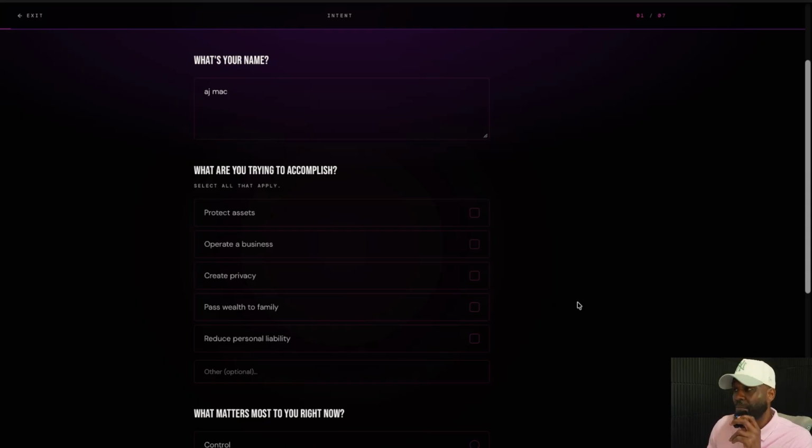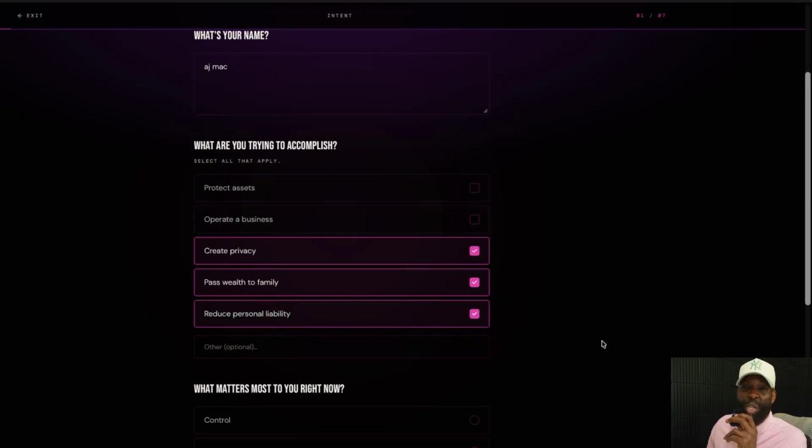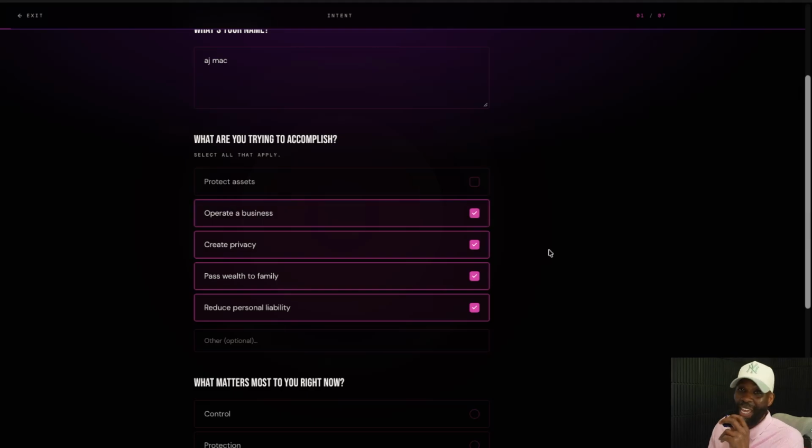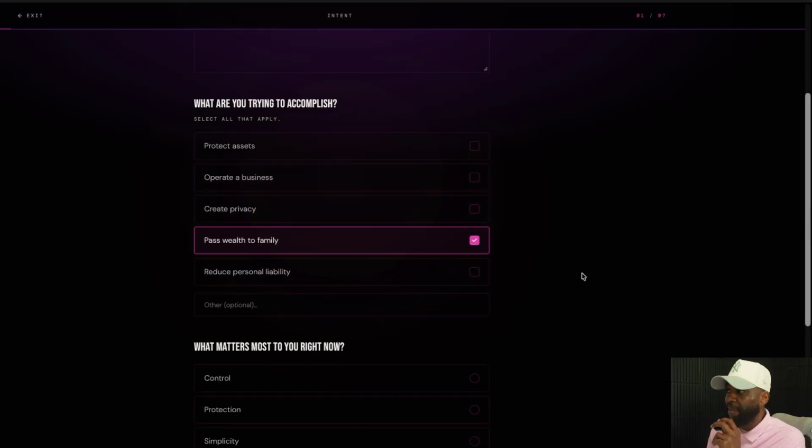It's all about you. For me, I'm going to say create privacy because I know how much I love privacy. Oh, and passing wealth to family. And reducing personal liability. Who don't want to reduce their personal liability? And operate a business. And for you high achievers out there, forget it. Just put protect assets. You can click them all, or you can click one. Pass wealth to family. It doesn't matter.